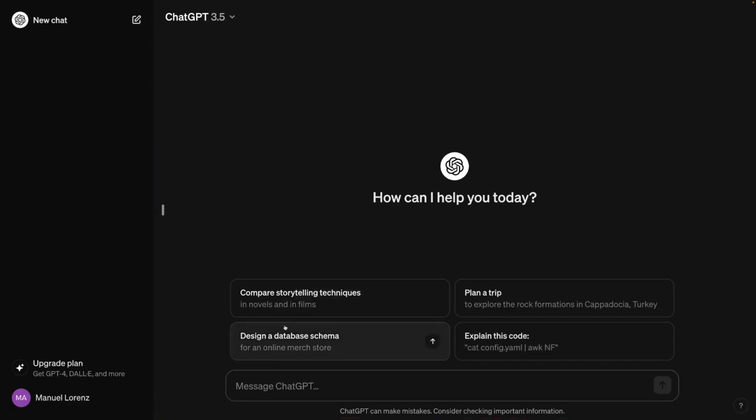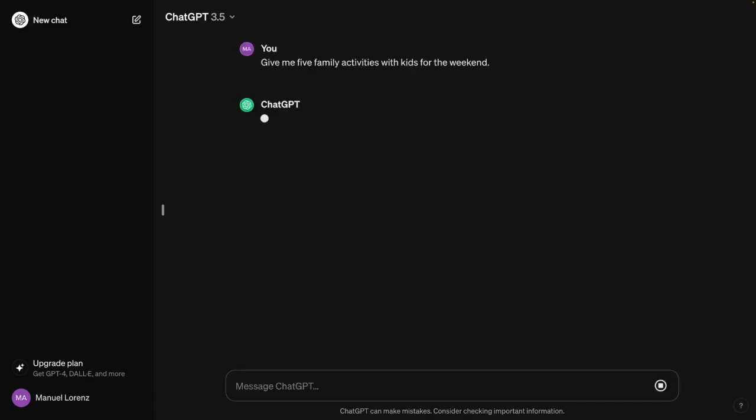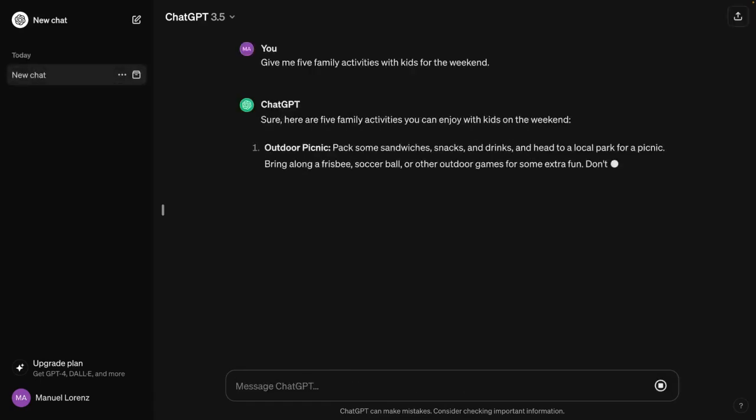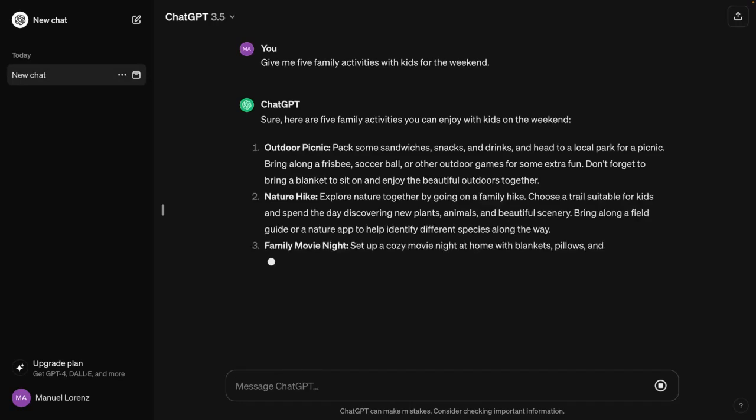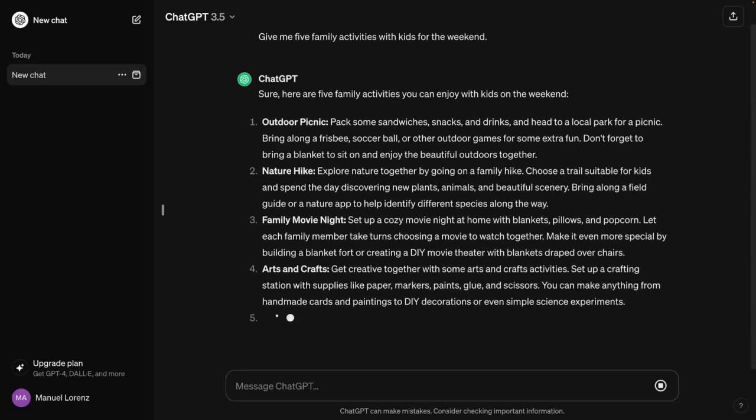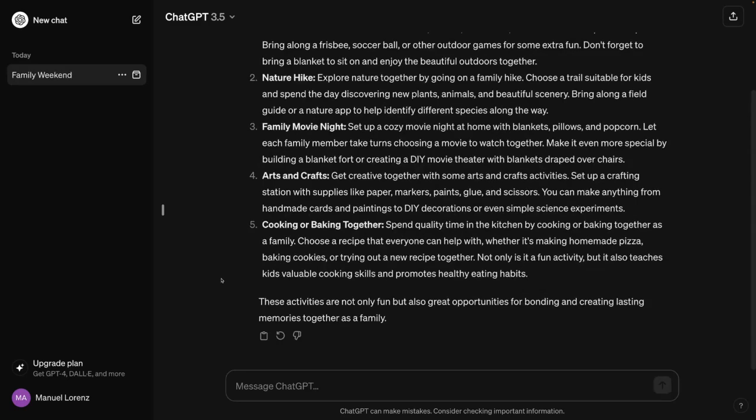To start a conversation, you can directly add your message down here in this box. For example, give me 5 family activities with kids for the weekend. This is now my message, my so-called prompt. Now the conversation started, ChatGPT creates the output, and whilst doing so, it adds the chat to my sidebar and automatically comes up with a name for this chat.